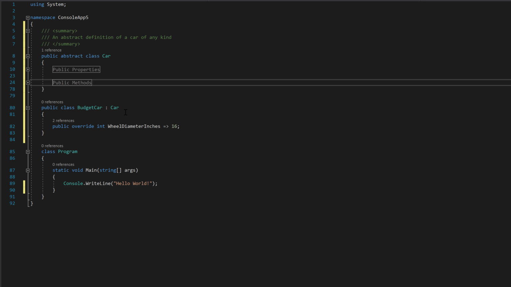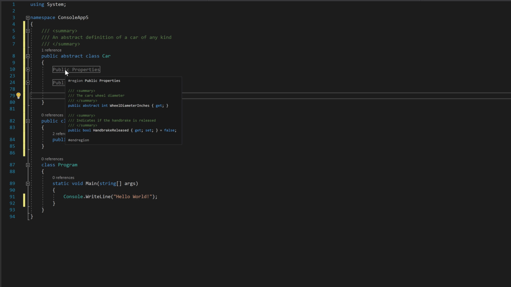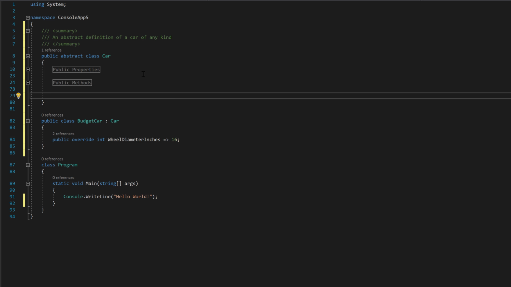So that's them in there. And then the other two things we said in the slide, the abstract parts of the car, the things we don't know anything about. One is this wheel diameter, which is a property. And the other two are going to be functions. They're going to be methods. And that's one to wind the window down and two to move the seat forward.